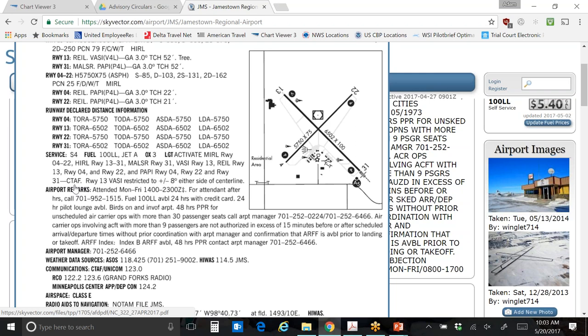So the other thing is, a lot of these CTAF frequencies are the exact same. In fact, most airports do have the same frequency unless they are really close together. St. George and Cedar City have the exact same CTAF frequency.